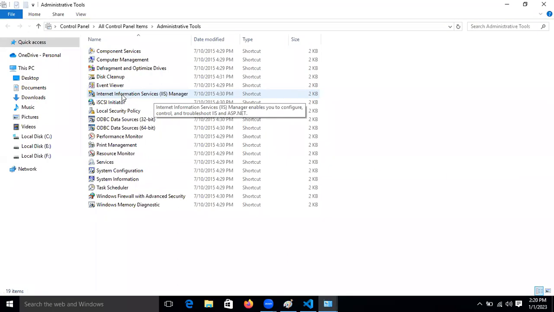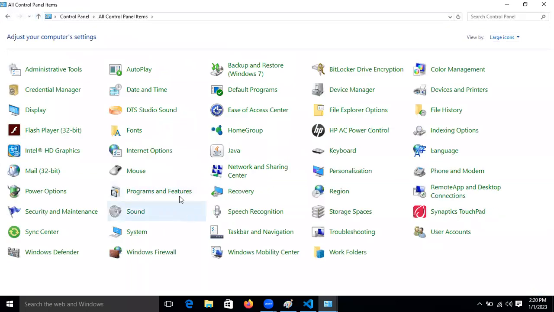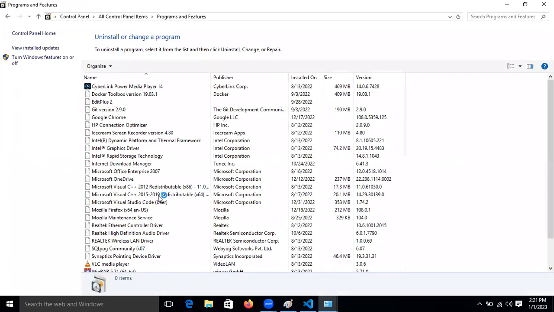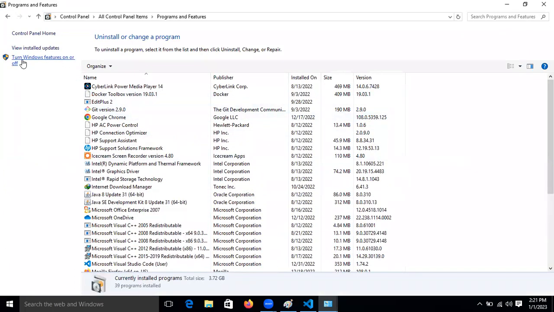Because in every PC this one will not be there, you need to go back and go inside Programs and Features. Click on that. Here, see, Turn Windows features on or off, right? Click on that.